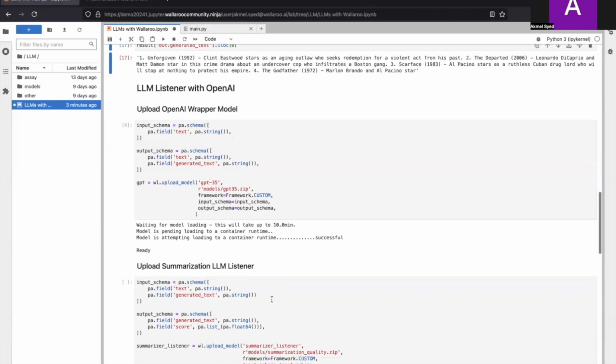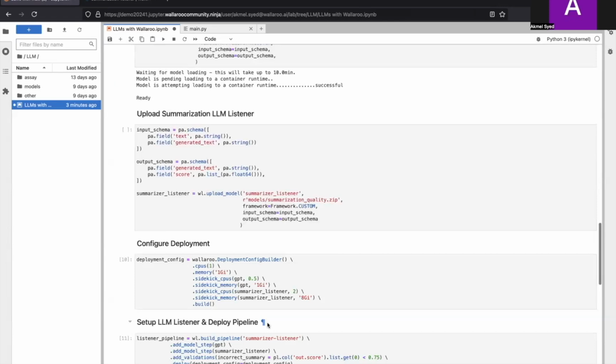Next, we'll upload our off-the-shelf summarization listener, and this will score the summarization which is generated by GPT 3.5. In our next step, we'll configure our deployments, and in our third step, we'll tell Wallaroo how we want our GPT wrapper and Summarization LLM listeners to interact. We'll also add in an extra step at the end of our pipeline.